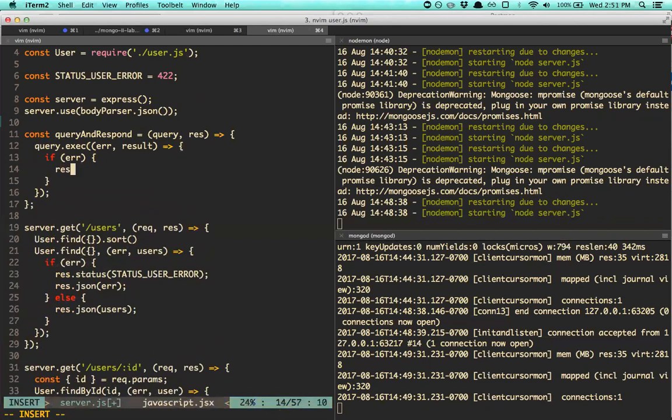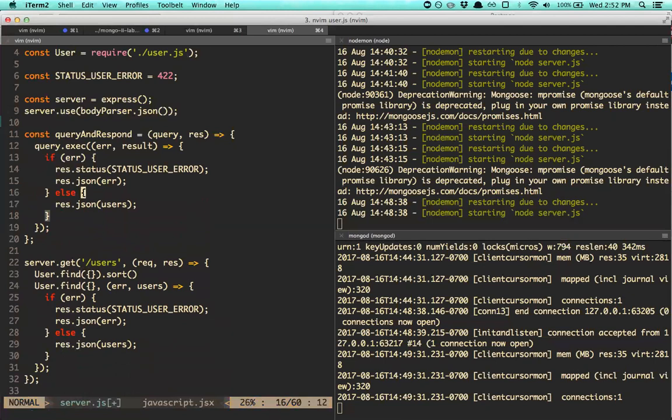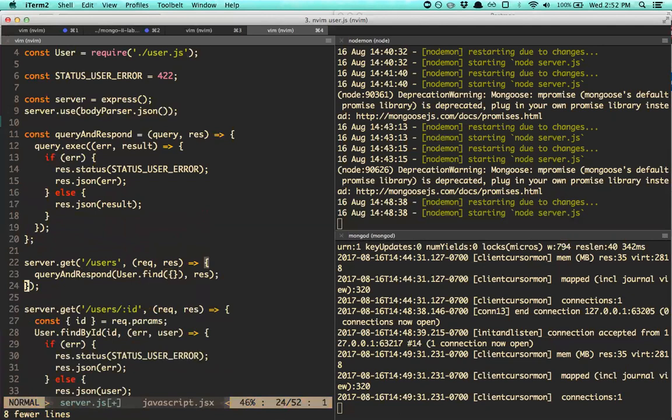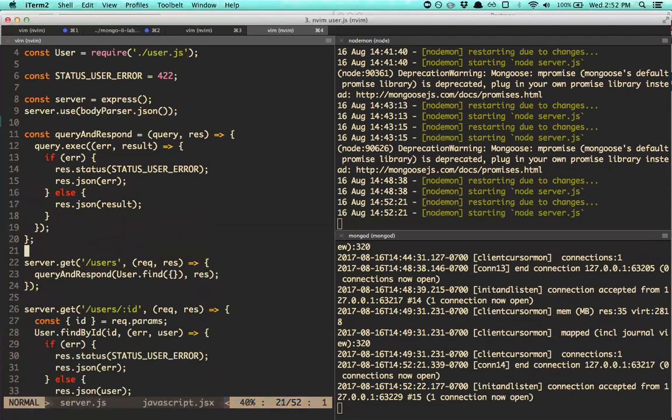If there's an error, I can just basically copy paste this code now. So if there's an error, res.status user error, return the error. Otherwise, return the result, right? So I'm just basically decomposing it. And so now what I can do is I can just write query and respond user.find res. Just like that, okay? And that is going to do everything that I did before. And the nice part is this can work for more complicated queries. So if I did want to perform a sort afterwards, I can go ahead and do that. This will return the query object, and then boom, we're good to go, right?